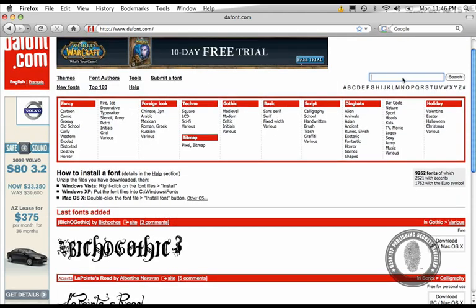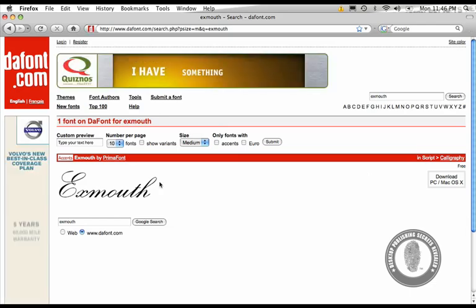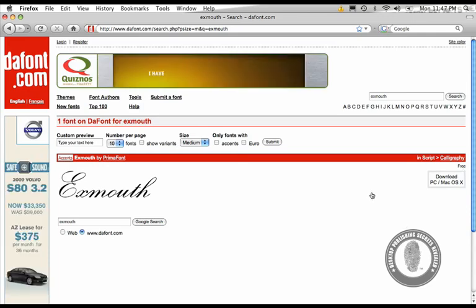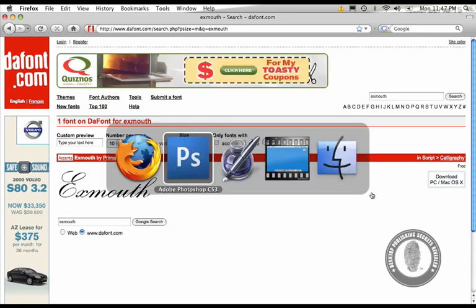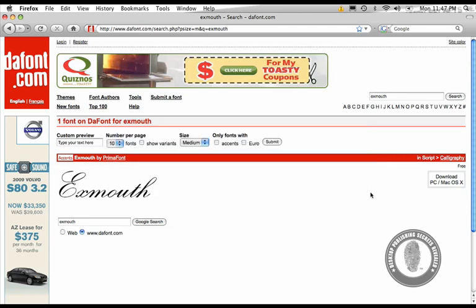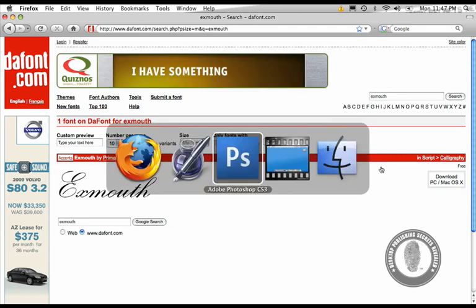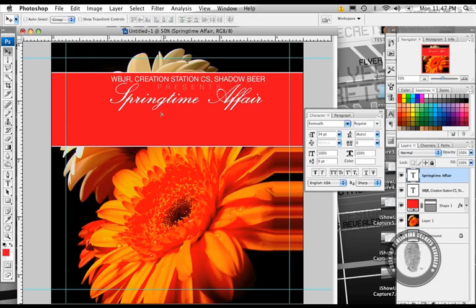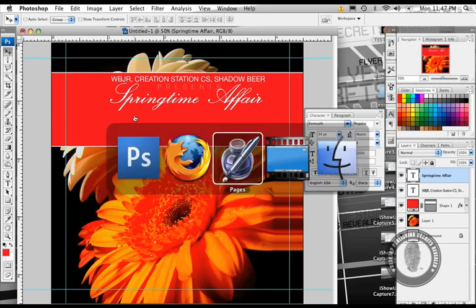In order to find Xmooth, all you need to do is type in the name in the search box, and it'll pop right up for you. You can go ahead and download that, and you can use it on your computer. You can see that this font is available for free, so you can have at it for use in your designs, whether it's for personal or commercial use. Now we're going to go ahead and hide our browser and continue working.